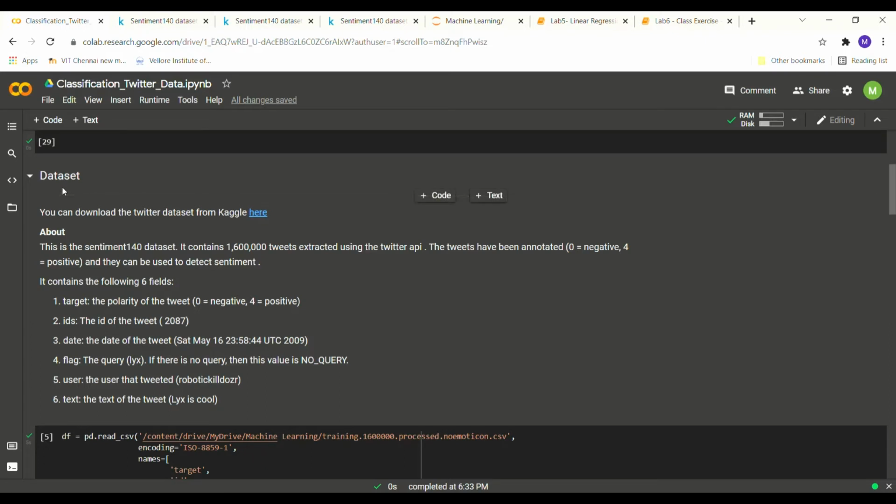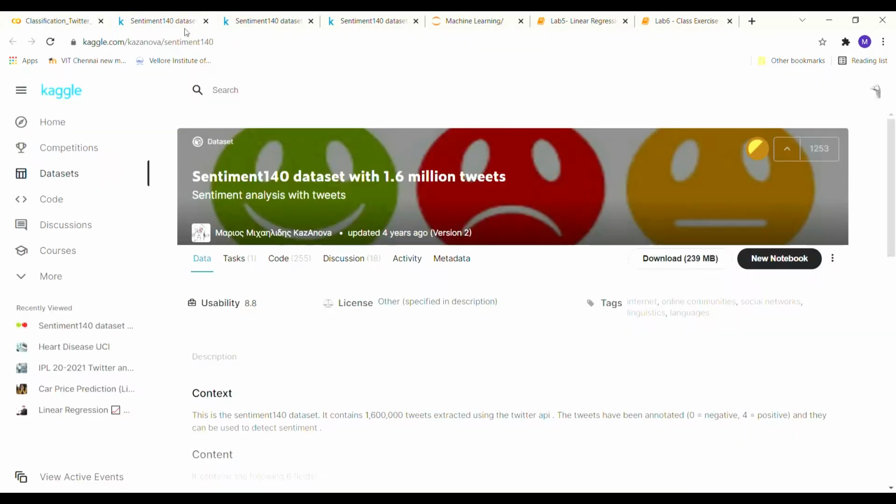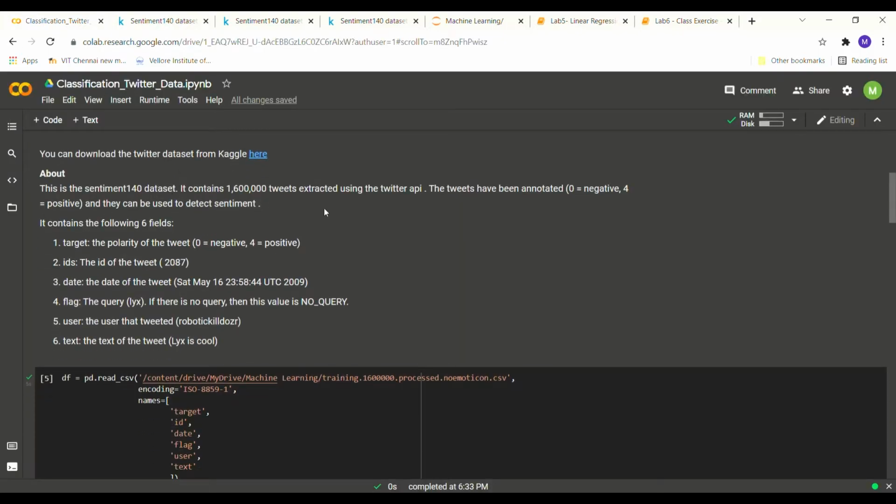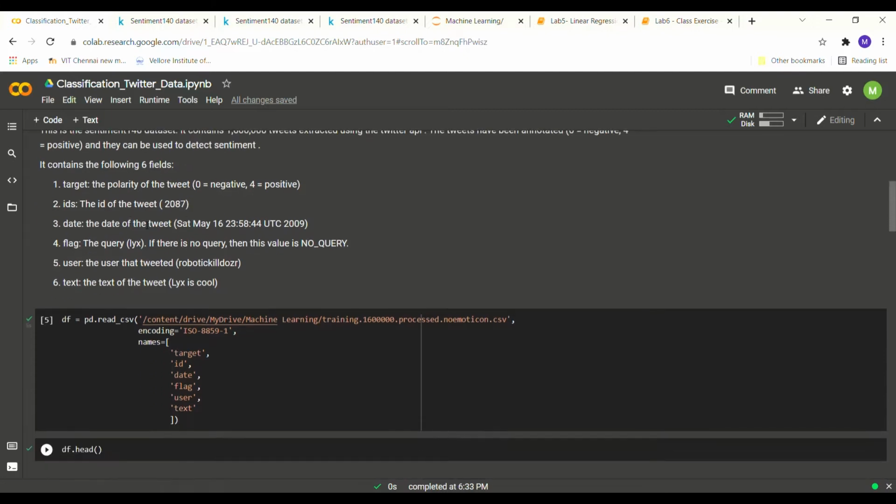So moving on to the dataset extraction step, I have downloaded the dataset from Kaggle. It is a sentiment analysis dataset with over 1.6 million tweets. I've given a little description about the dataset here. It has been extracted using the Twitter API, and the tweets have already been denoted as positive or negative. If it's 0, then it is denoted as negative, and if it is positive, then it will be 4. So this can be used to detect sentiments. The dataset has 6 columns, and the target is basically used to tell whether the tweet is positive or negative.